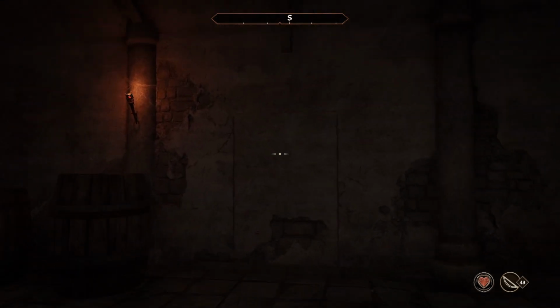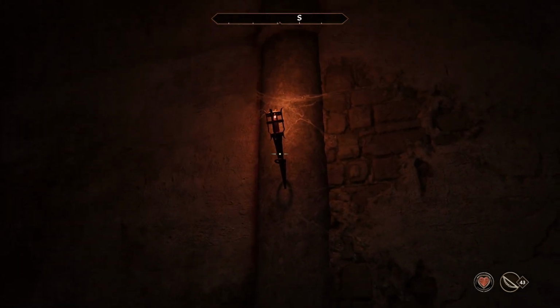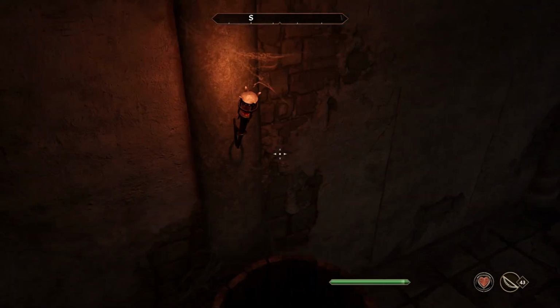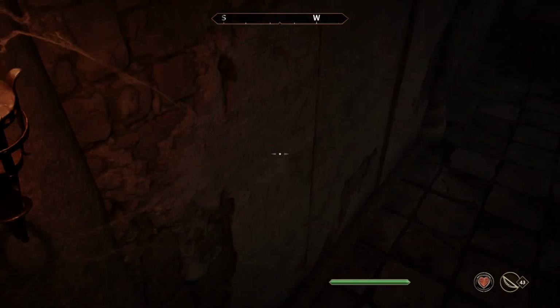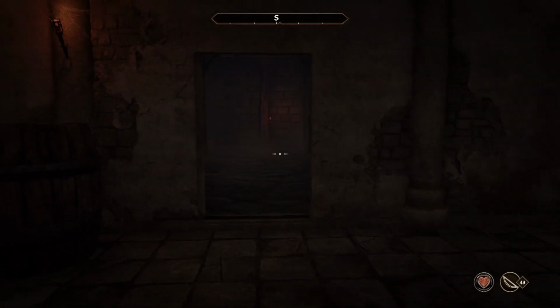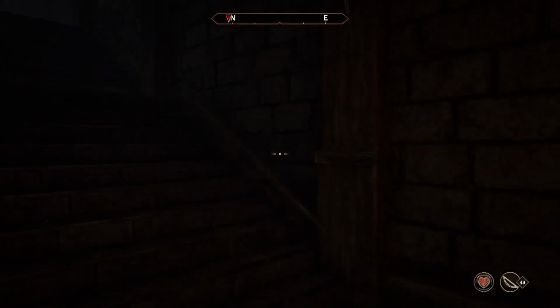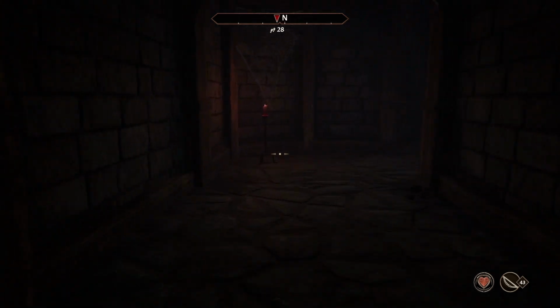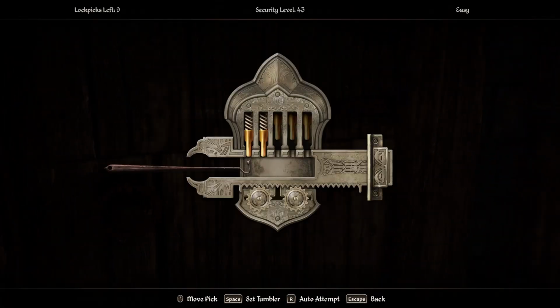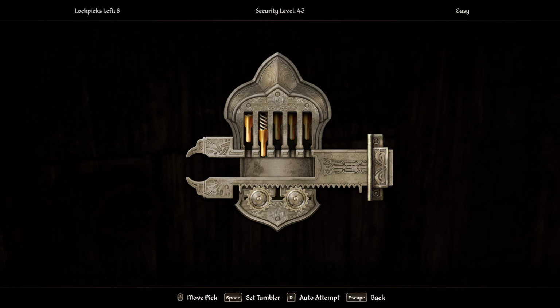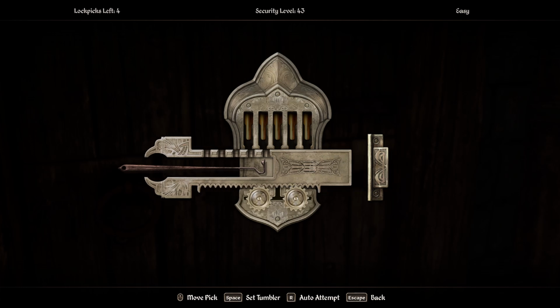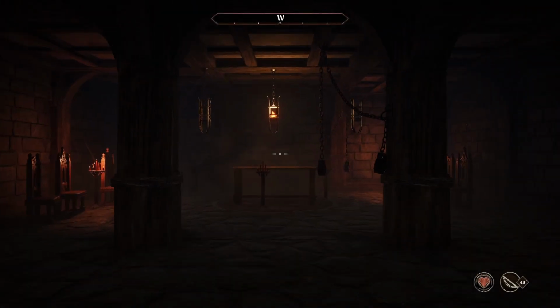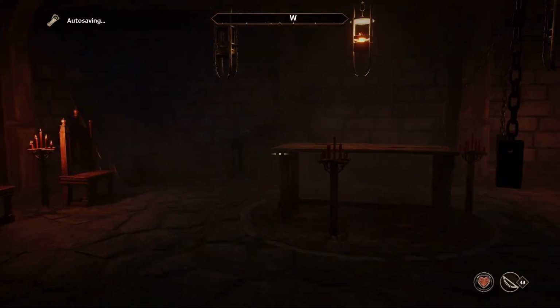Let's see. Oh, this looks like a secret passage. Is there a switch here somewhere? Aha. So I have to say this is super creepy that there's hidden passages here. Oh my gosh. I'm not gonna have enough lockpicks to get where I need to go here. Okay, so I guess this is the secret torture chamber here.